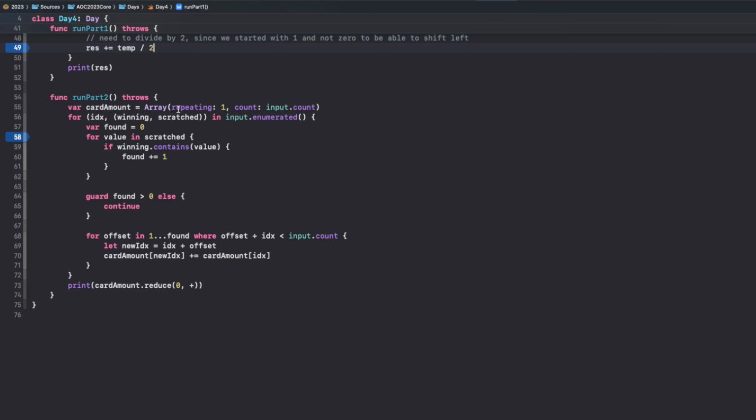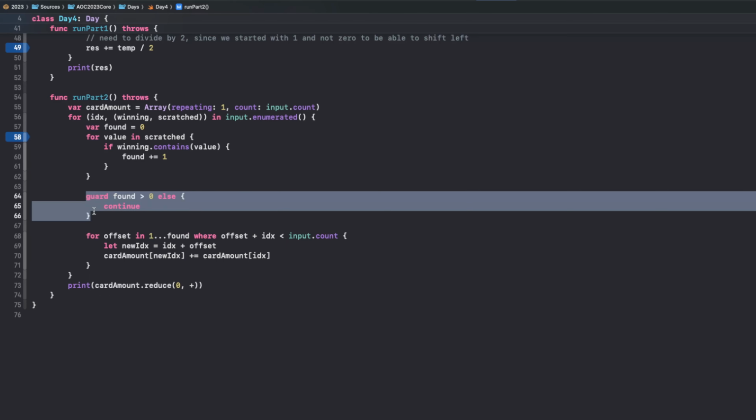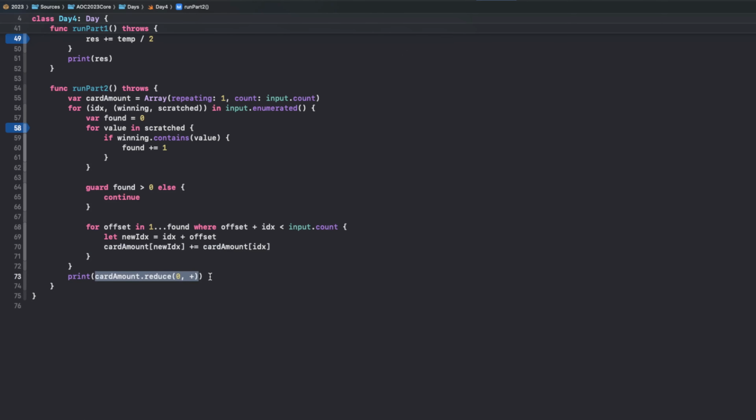So we still have the same input we parsed at the beginning. We've got the extra array card amount that just keeps track of how often we have one specific card. So if we wanted to know how often we currently have the third card, we would just say card amount at index 3. Now we iterate over every card and then just sum up how many numbers have won. If we haven't found a card, we will just continue. That's to make sure that our range is valid, because if the lower bound is bigger than the upper bound, Swift will crash. And then we make sure that we will not exceed the input array, get the new index, and just increase how often we currently have that card. And all that's left is summing up the amount of cards we have.